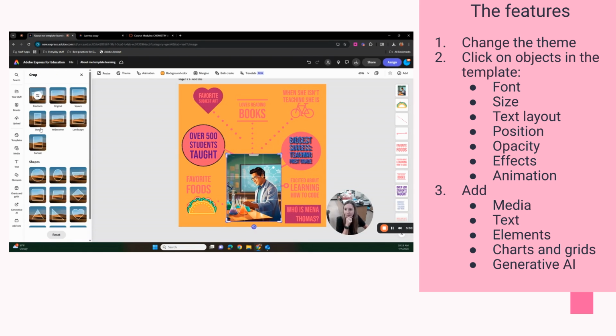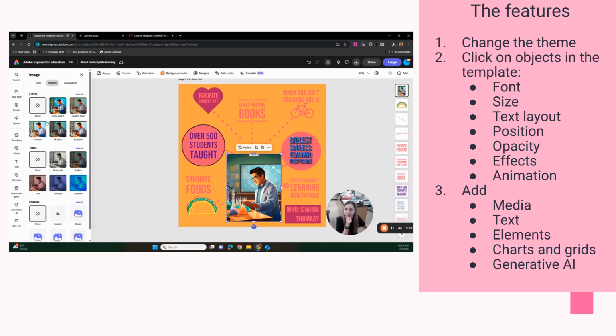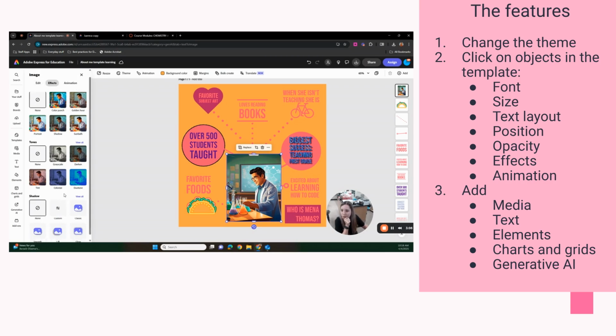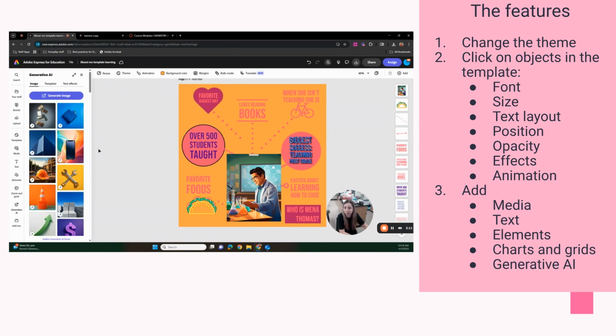Okay, and then I could change it. Say if I don't quite like that, I could even do filters, shadows, things like that. All right, cool. I didn't specify, I just said a chemistry teacher. So if I wanted it to be a woman, maybe I would say a woman. But that's really cool. So that really summarizes all of our features.